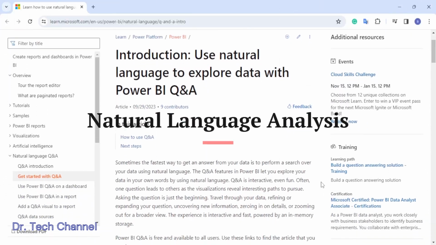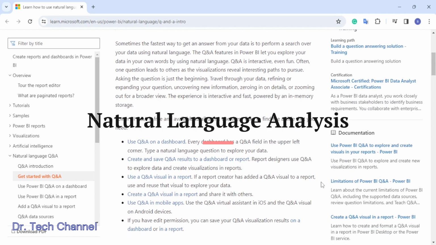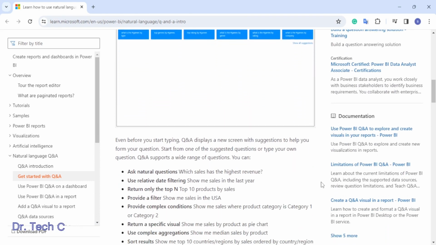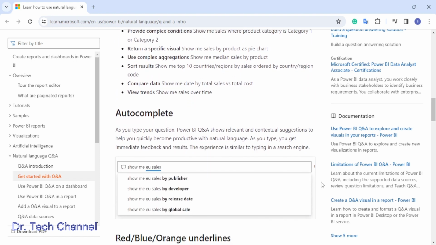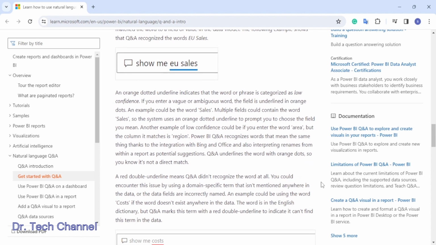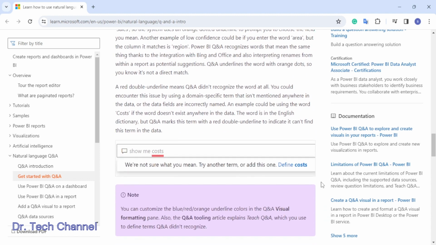Let's start with a powerful feature, natural language analysis. Have you heard of the AI-driven Q&A? It's a visual tool that enables you to interact with your data using natural language. You simply ask questions, and it generates instant insights.